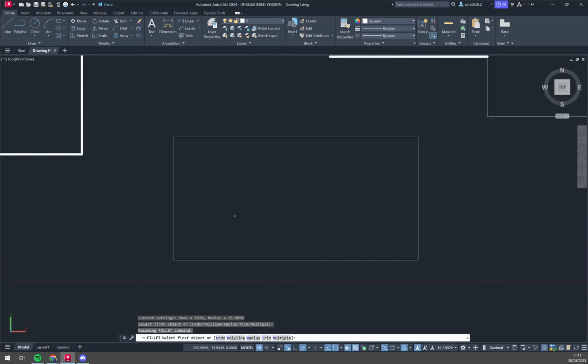And right now what we need to do, we have fillet, select first object or undo, which will literally cancel the action, polyline, radius, trim or multiple. If we go with multiple, obviously you can go and multiple all of the angles, but right now we want to go straight away to radius. At the moment, when you start, the radius will be 0, but we want to, for example, make it 20. So we are going to easily write down 20.